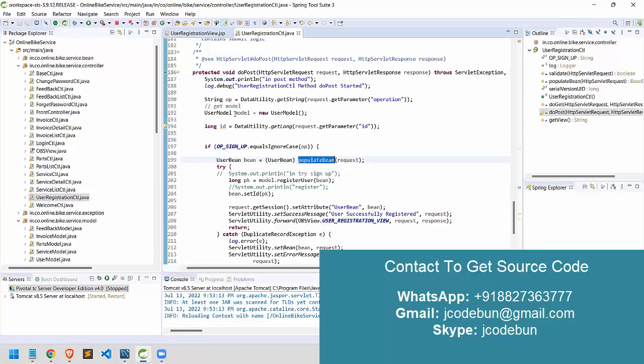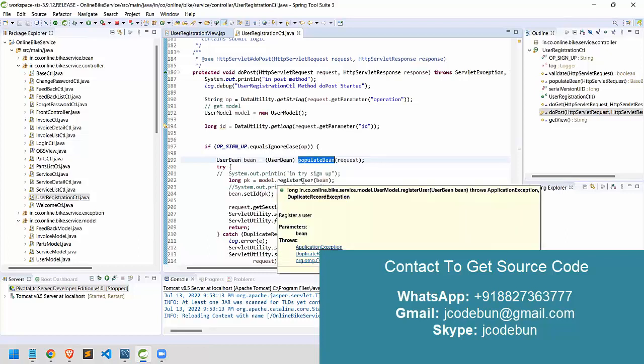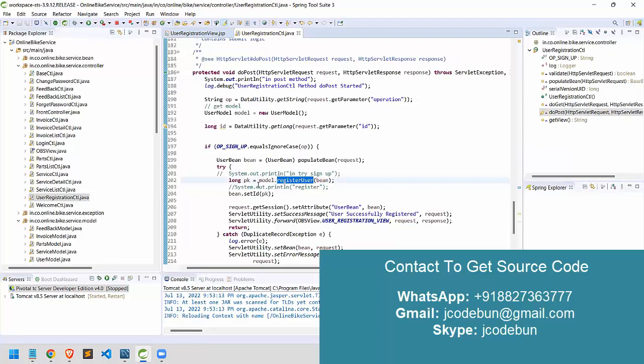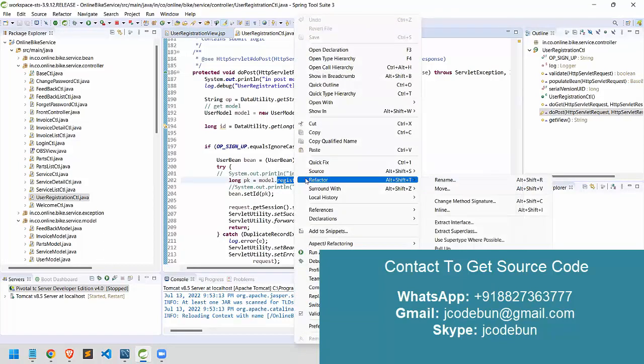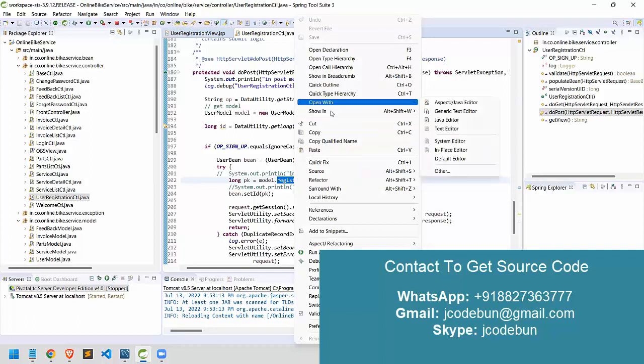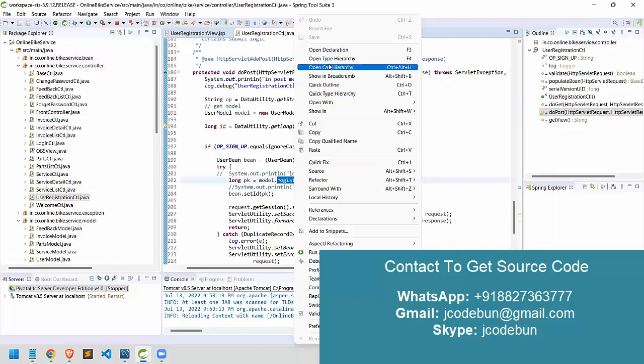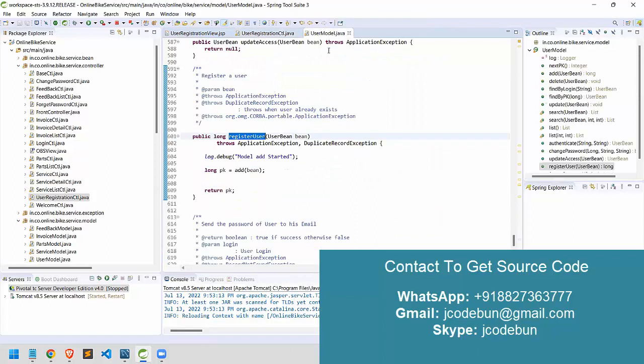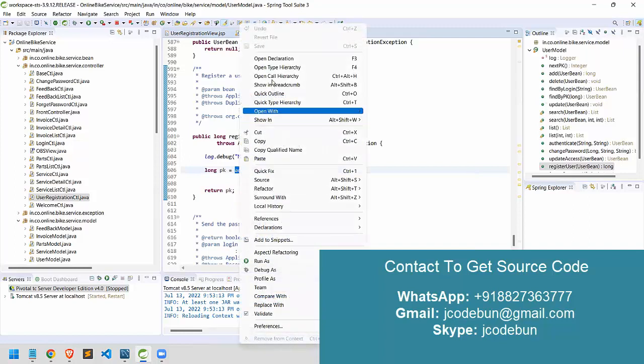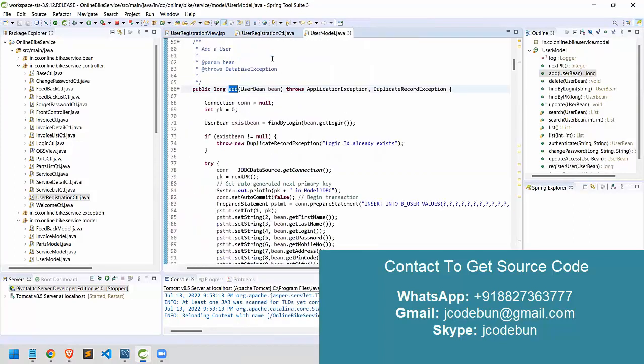So again, we have created an object of user model, and then we'll call a register user method from the database, from the model part. This registration method will be responsible to insert all the data, and it will take as input a user bean, that is the data that is coming from the front end. So I'm going to this method. Again, in this register user method, we are calling another method, that is add bean. This will be responsible to add the data. Let's move to the add now.